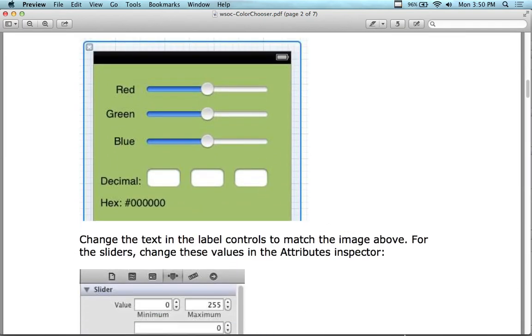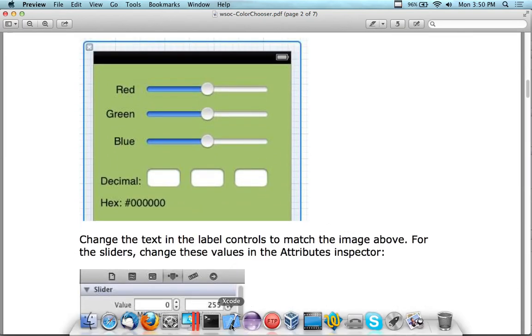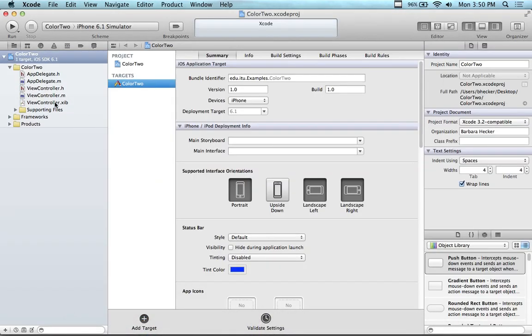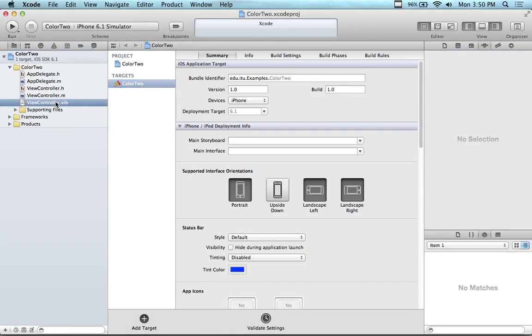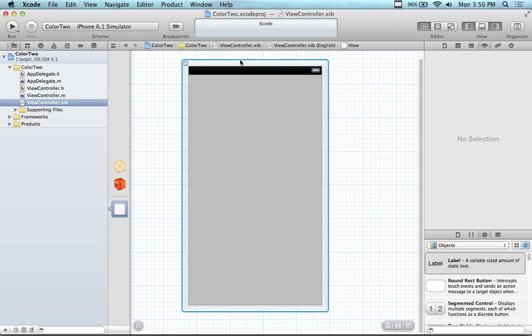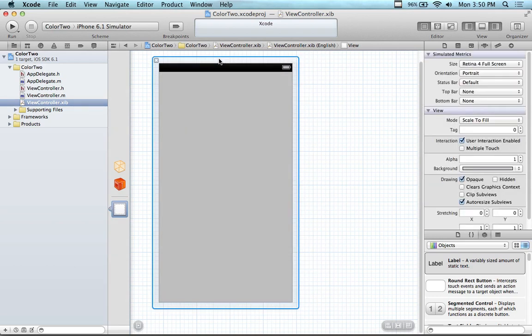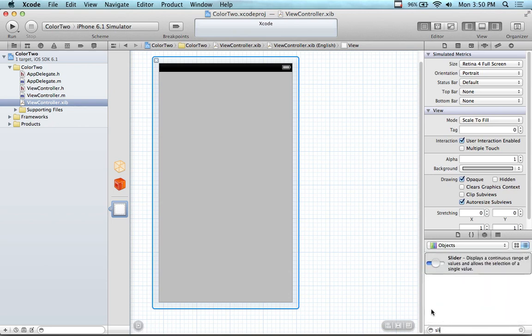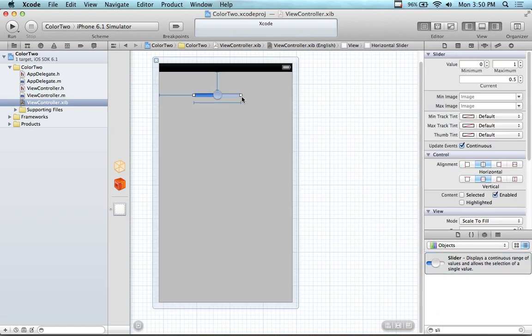So let me show you what the slider looks like, because that one we haven't seen yet. If you click on the XIB file, you can obviously change your view around if you want, do whatever you want to it. If you come down here to the bottom and type in slider, it comes up automatically. There's only one kind of slider, and that's that slider. So if you drag it over here and stick it on the view, and then you can stretch it out.